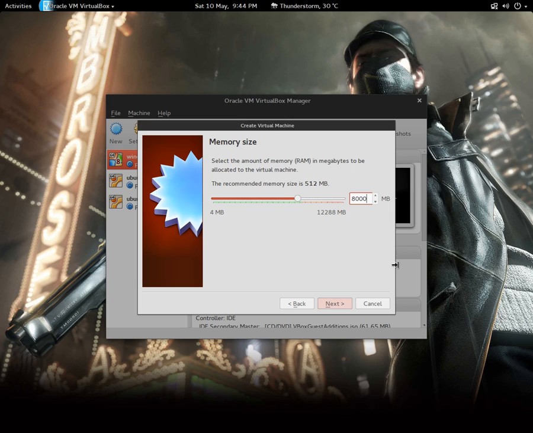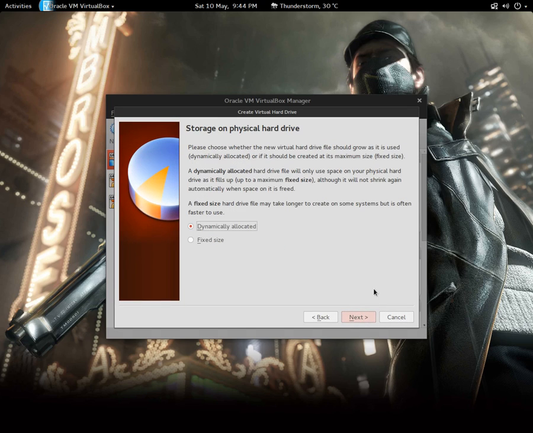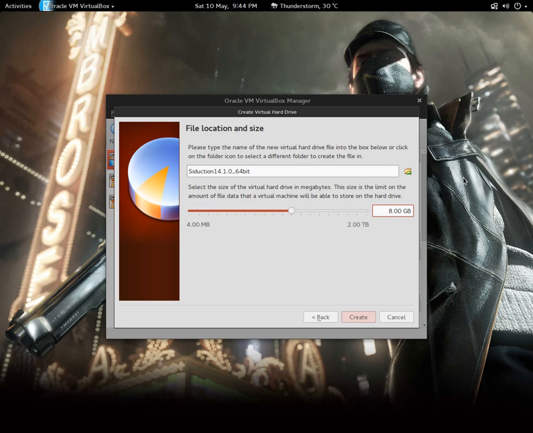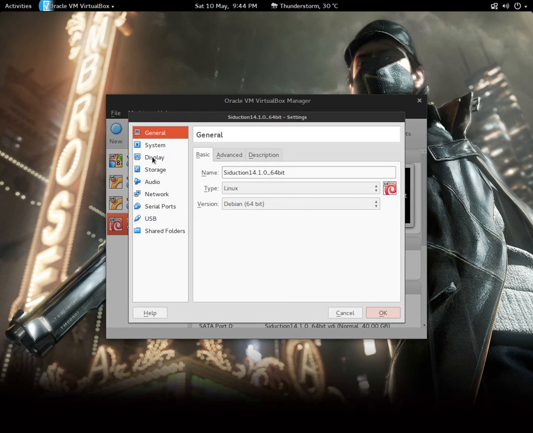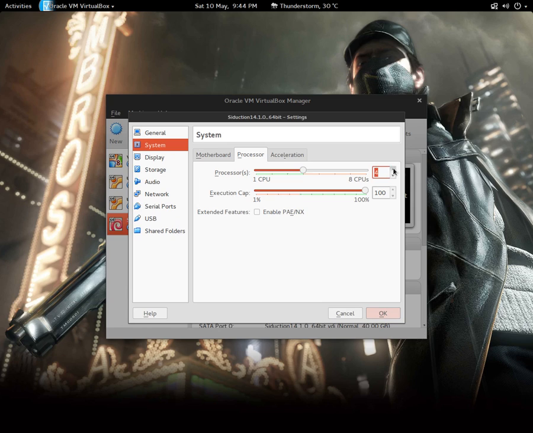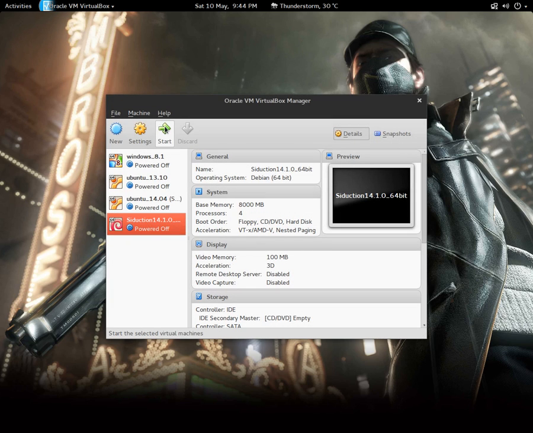I'm gonna give it 8 GB as its base memory. I'm gonna create a new virtual hard disk. I'll give it 40 GB of storage. I'm gonna increase the CPU cores here, making it a quad core virtual machine. I'm gonna increase the video memory. Now I'm gonna start the virtual machine.